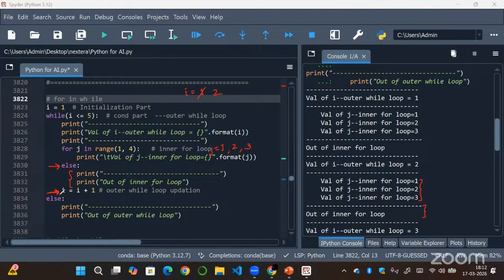So here we have I equals I plus 1. So this is the updation part. This is the outer while loop updation part, that is for the I. So now we'll substitute the I value here, and 2 plus 1 will be 3, and that 3 will be updated to the value of I, that is on the left hand side. So now I will be equal to the value 3.